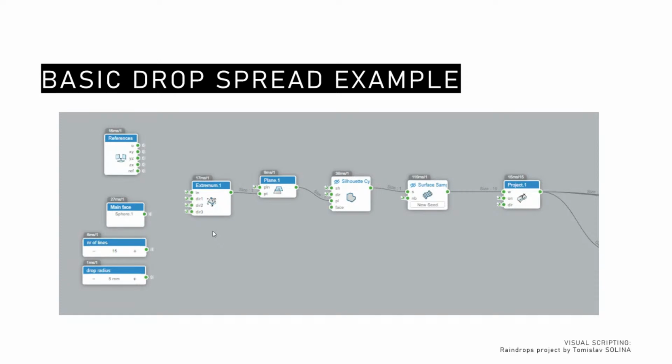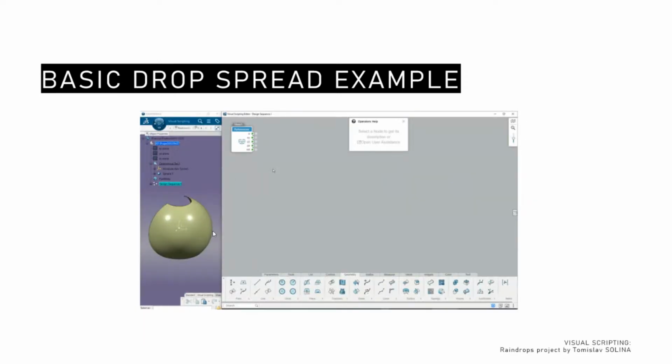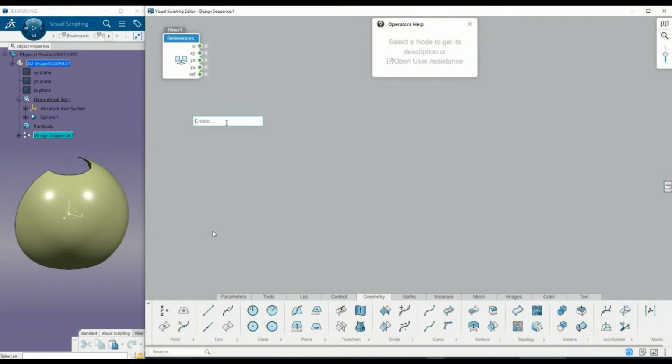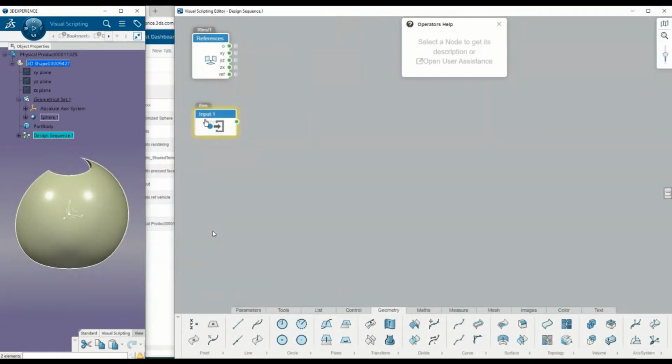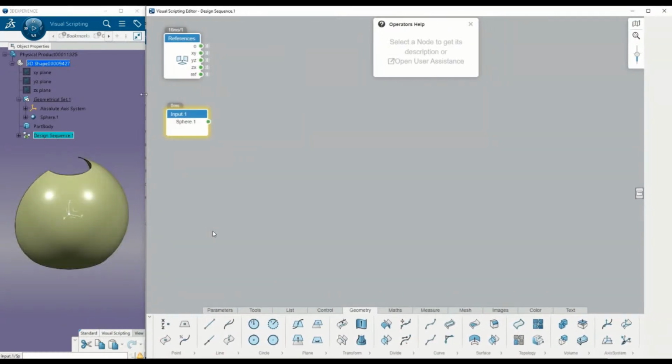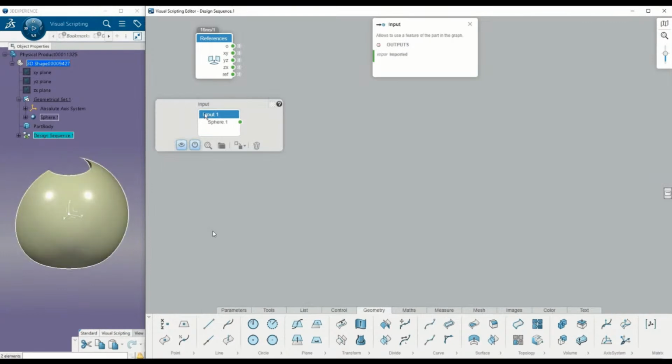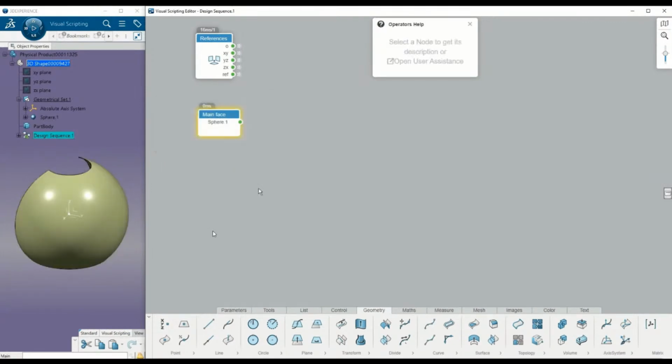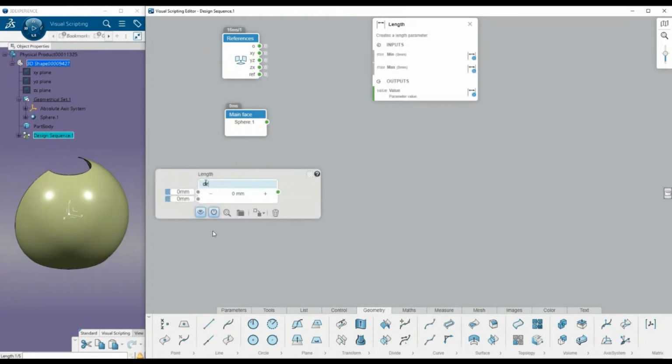How this works, let's see it in the video itself. So here is the video. First of all, we have to create a couple of inputs. In this case, we can simply select the surface that we want to use. So we select it from the 3D directly through this interface. Then we can create additional parameters that we will use for the calculation of the script itself.